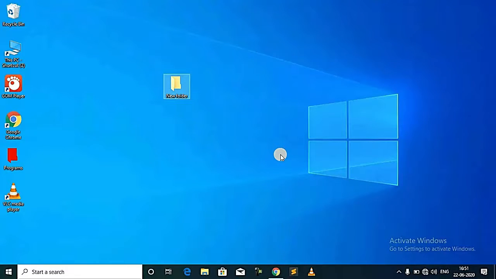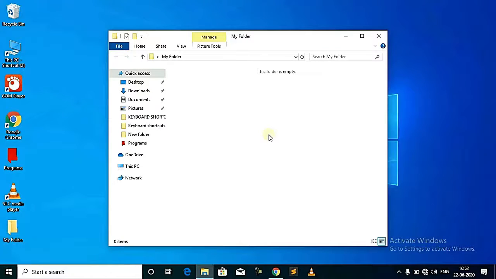But did you know the shortcut for creating a new folder? The shortcut keys Control plus Shift plus N will help you to create a new folder. Now you just need to type your folder name and press Enter. There you are. The same can be applied when you want to create a new folder inside another folder.